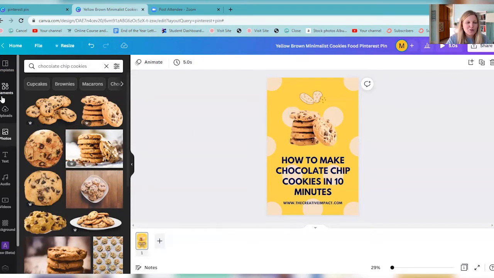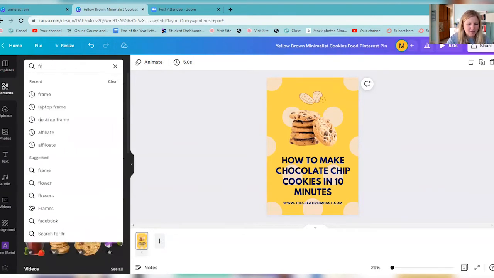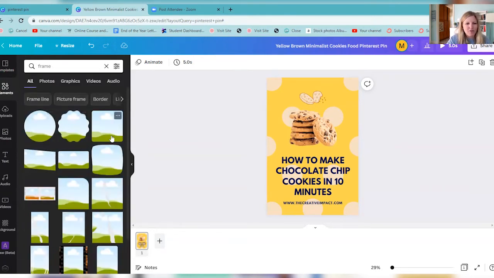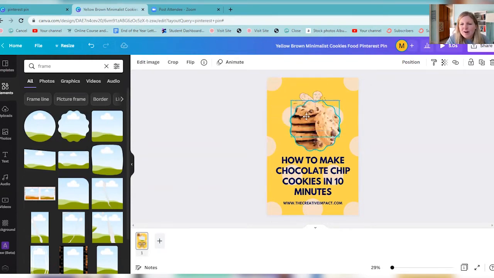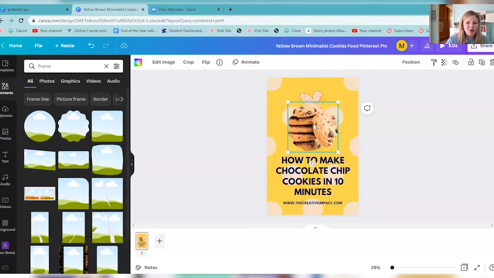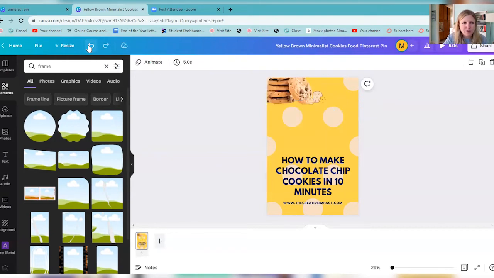If you wanted to use a frame, let me just show you. If you come up here to elements and type in frame, yes, these would bring up different frames. Anytime you see this picture with the clouds, you can pop a picture in there. So if I really wanted to use a special frame like this, I could put it here, and then I could drag my photo in there, and then it's going to fill in the frame for me. So you can do stuff like that. It doesn't really work for the chocolate chip cookies that we're working with, but it can be really neat if you're adding in like a picture of yourself or something. So I'm going to undo that because I don't really want a frame, but I wanted to show you that.